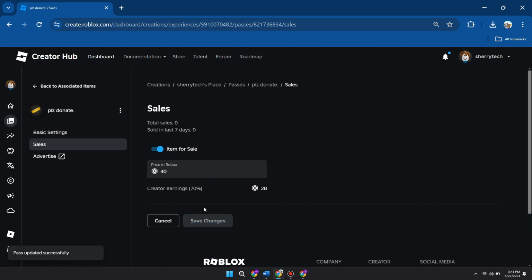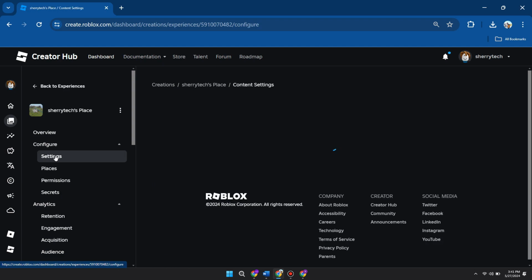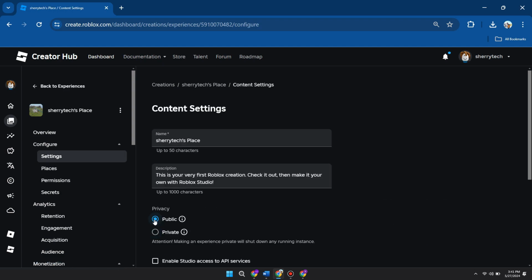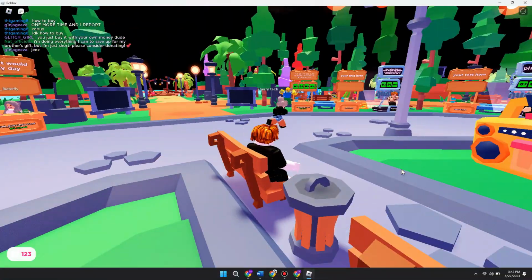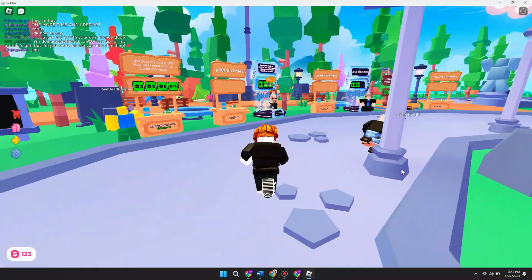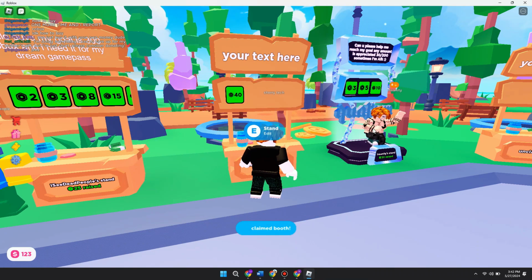Now, in order to sell your Game Pass, make sure that your place is not private. In order to check that, you just need to go to the settings of your place and set the privacy to public. Once you are done with the above steps, open the Please Donate game and simply look for a stall. Once you have found a stall, press C to make it yours and your newly created Game Pass will start displaying over it.